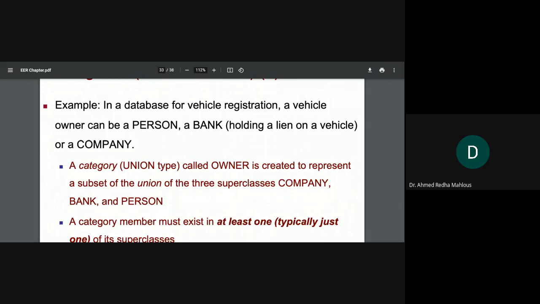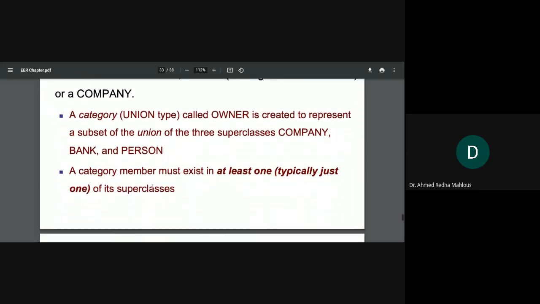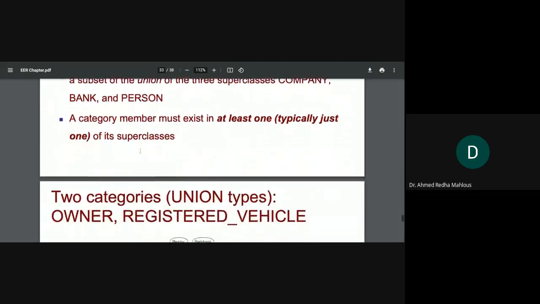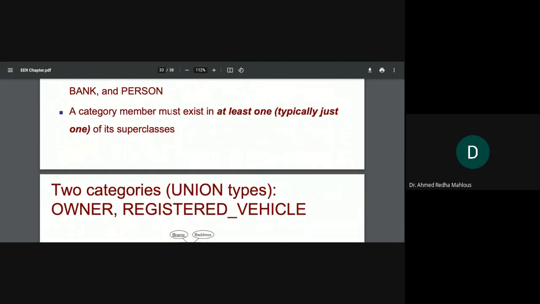So the solution to show that scenario within your EER diagram is to create what is known as a category or union. Here in our case, we create a category or union. We called it owner, which represents a subset of the union of the three superclasses: company, bank, and person. And we said the category member must exist in at least one, typically just one.